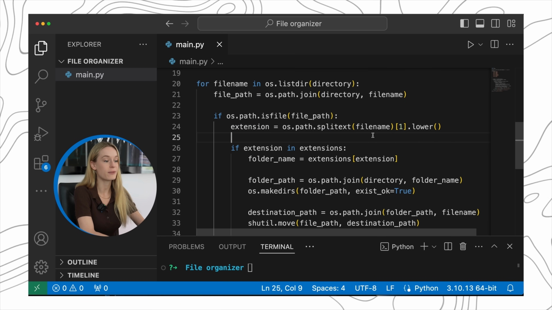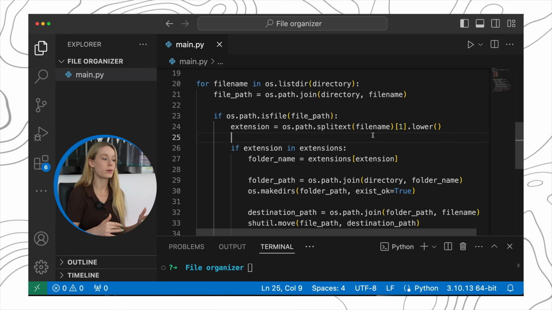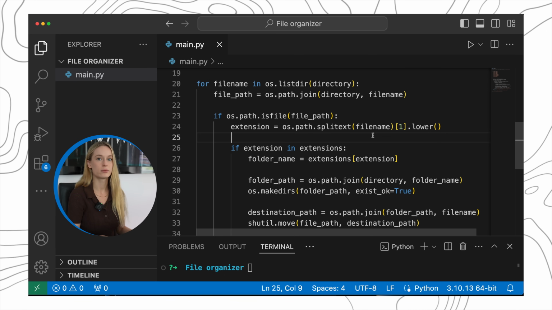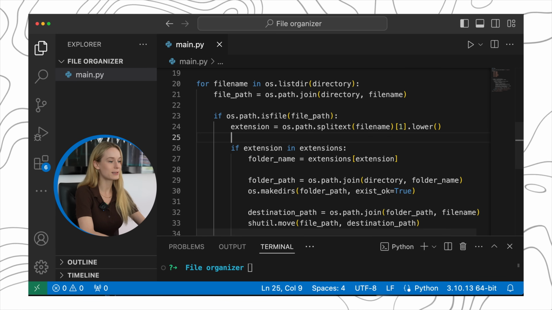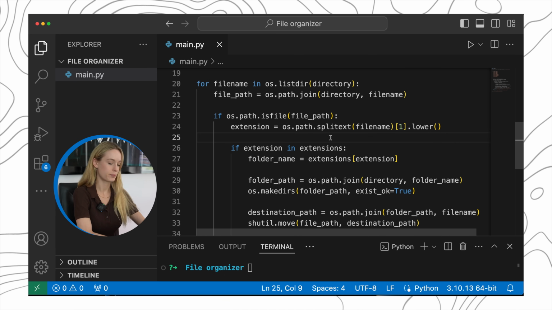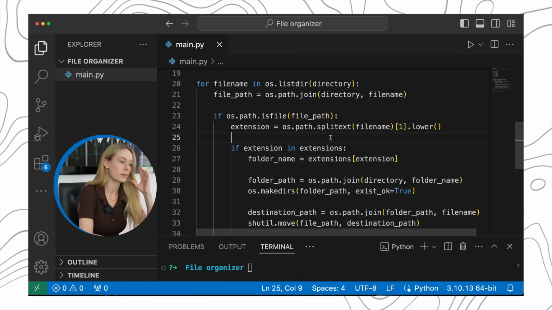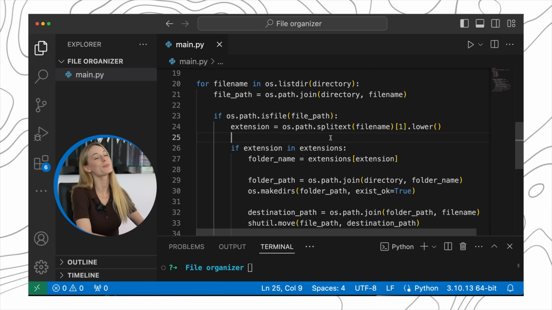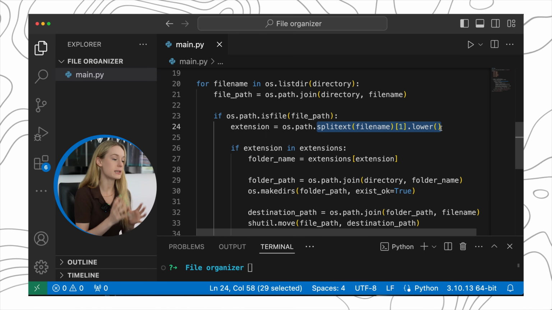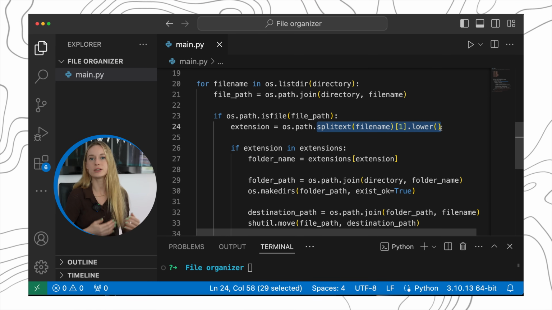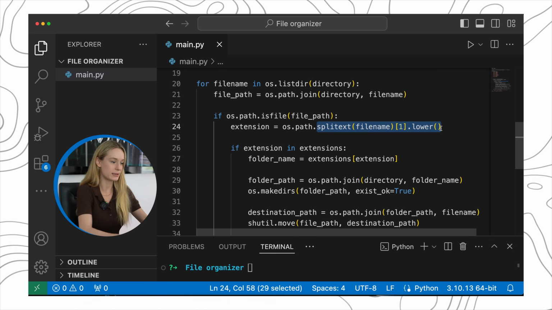splitting the text. So we're taking the file name, making everything lowercase. So we're checking for the extension by taking out the extension and making it lowercase to make sure that none are missed, if they're capitalized, etc.